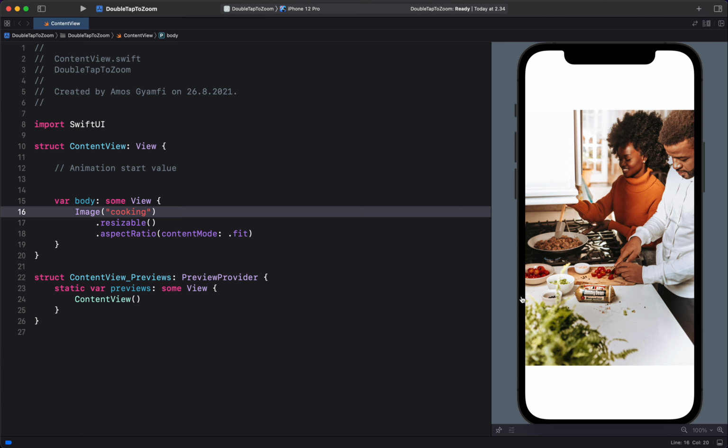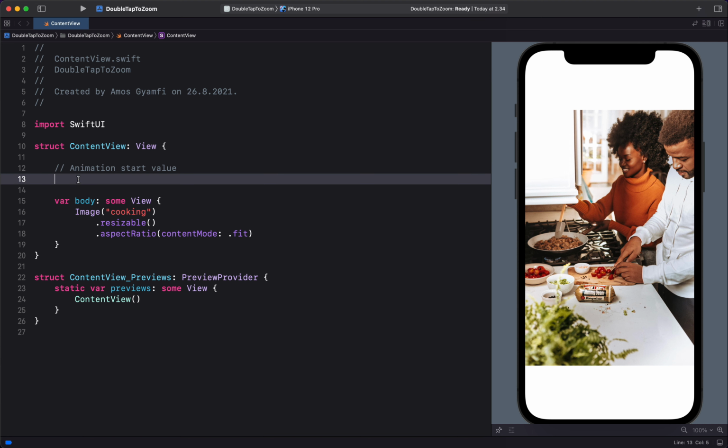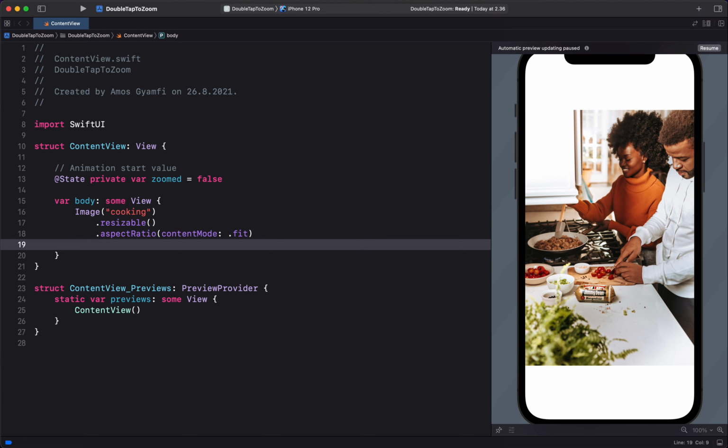First, we will create a state and use it to set the start value of the animation. So under the comment, we are going to create a state called zoomed, and the initial state is set to false. To enable the double tap gesture on the image, we need to add a tap gesture. So over here, let's add the tap gesture. So let's add the on-tap gesture modifier.